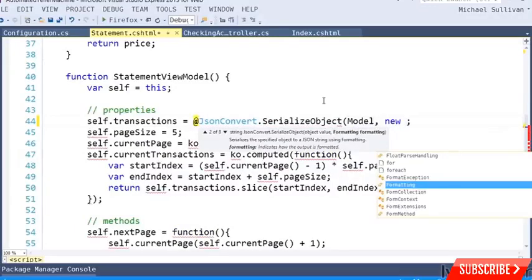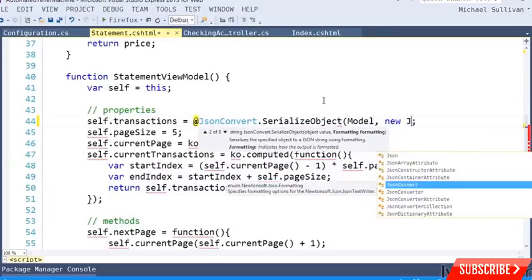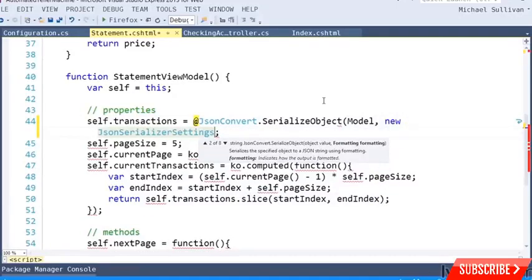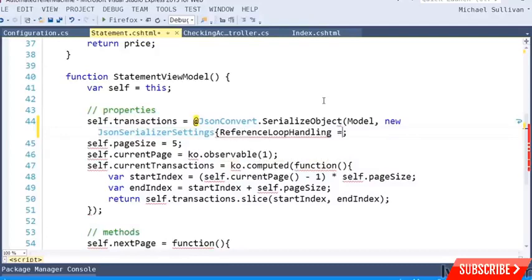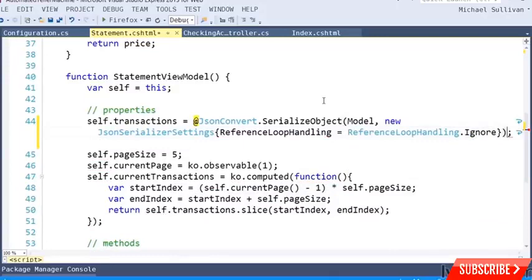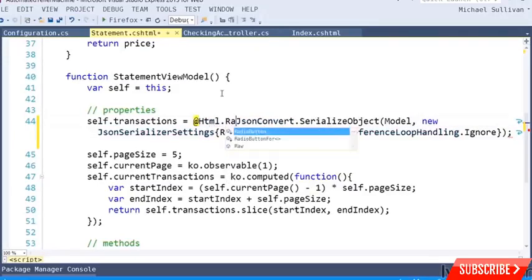We're also going to need to pass it an instance of JsonSerializerSettings. And the reason we need to do this is to tell it to ignore the circular references that we have between transactions and checking accounts, since each entity holds a reference to the other. And we can do that just by setting ReferenceLoopHandling to ReferenceLoopHandling.Ignore. But one problem with this approach is that by default, Razor emits HTML encoded strings, and we want to make sure that our quotes in our JSON data aren't encoded as HTML entities. To fix that, we can just wrap this with Html.Raw.